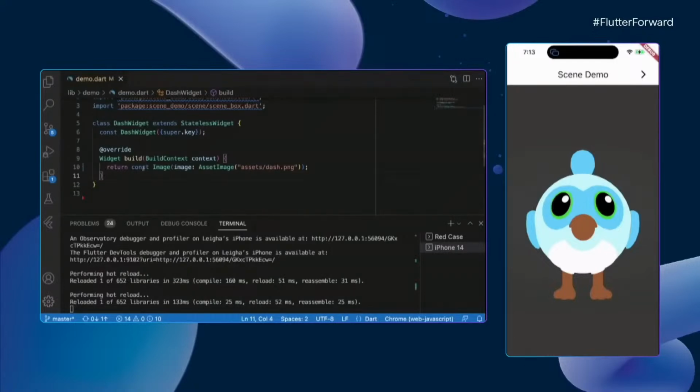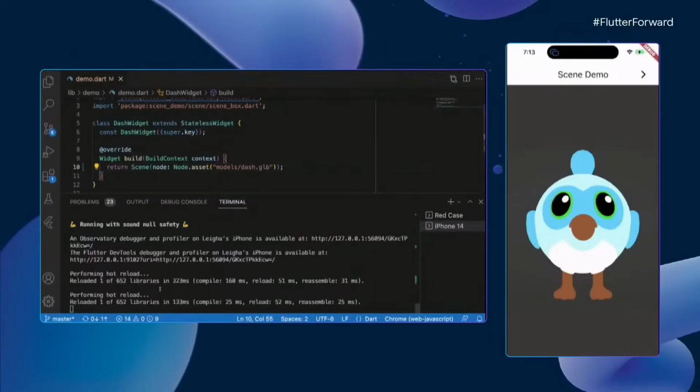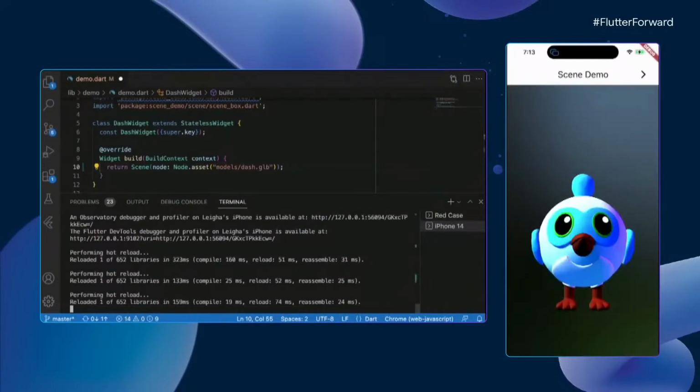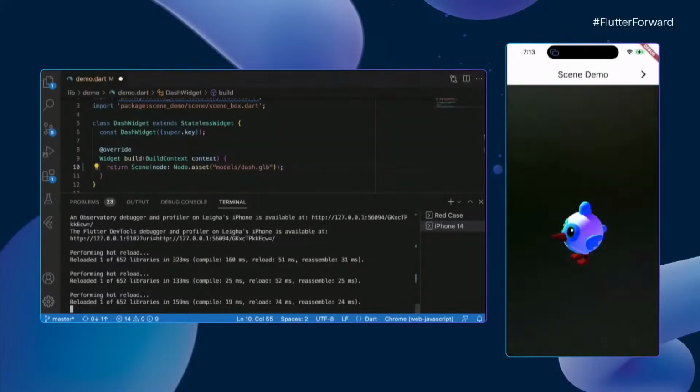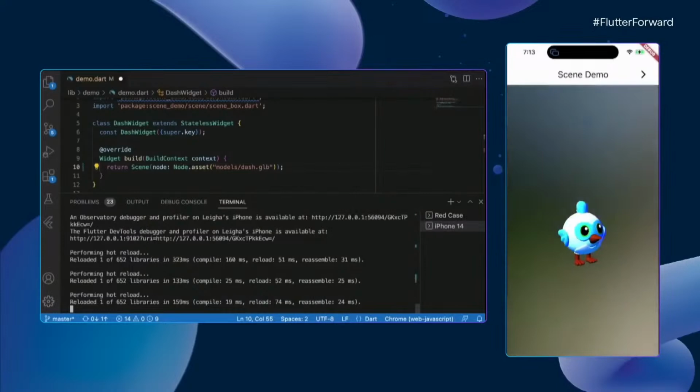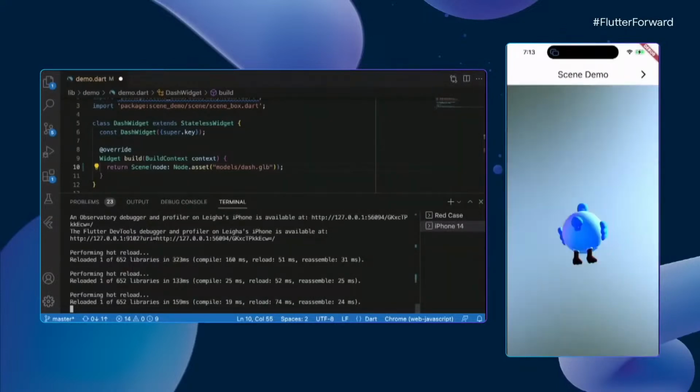So let me go ahead and switch out this widget over here, and instead we're going to use a scene. And scene accepts a node, which can take an asset. In this case, my asset is going to be a model file. It's actually something called a GLB file. So I'll save that and reload. And she's 3D. She's just in this cool little light box, and we can turn her around and see how she's looking.